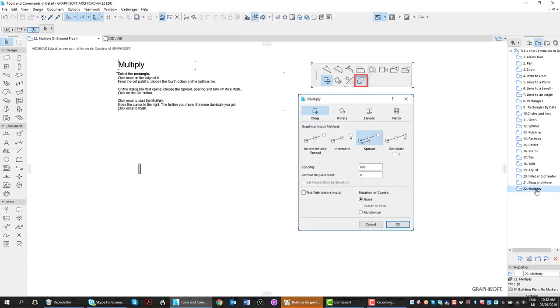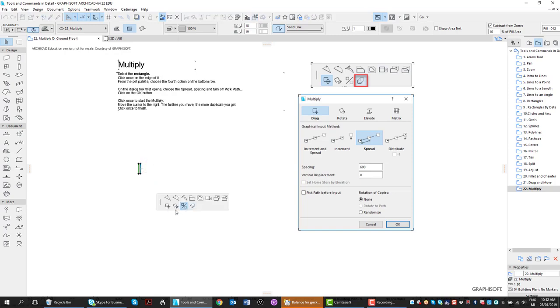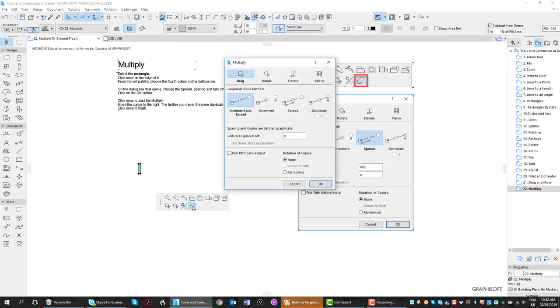The final exercise we're going to look at is multiply. So we're going to use our arrow tool again. Select our little fill object here. Click again on its edge, and we want to choose the last option on the bottom line, multiply. We want to do a spread.